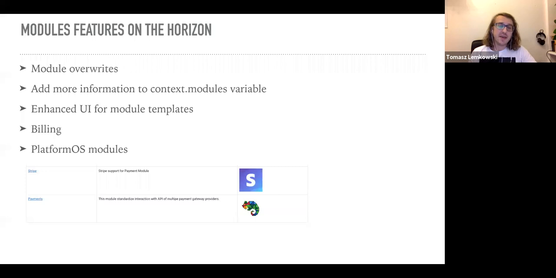Module overrides is basically the ability to quickly override any component from the public folder. So if you place any file, like a view or partial, within a module, and you want to override it, it should be fairly easy with that. This is not yet being developed, but it's going to be there soon. If you want to discuss it with us or suggest anything, feel free to reach out.